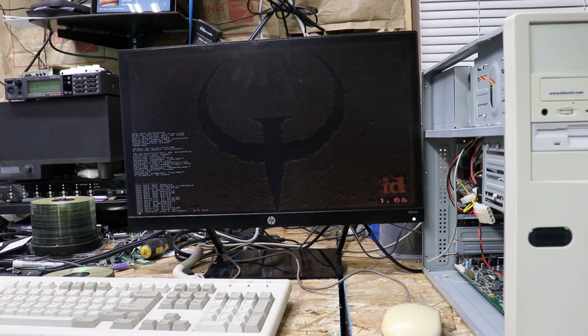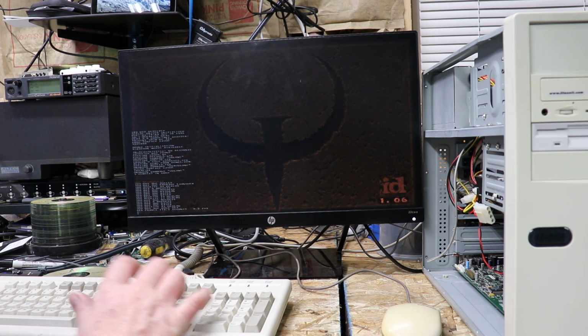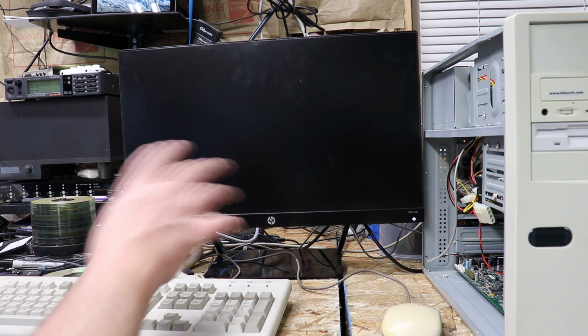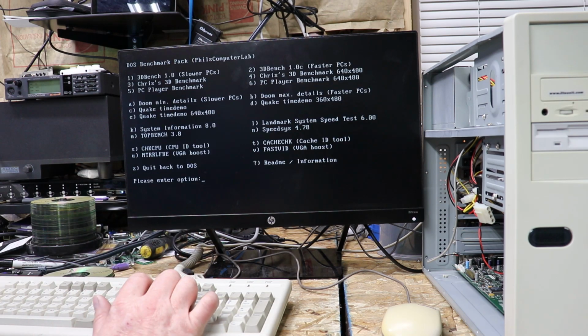118.5 seconds and 8.2 frames per second. I don't think it actually ran it in the correct frame rate, so that's kind of where I'm going here with that one. I don't think that was quite right for the right screen size.